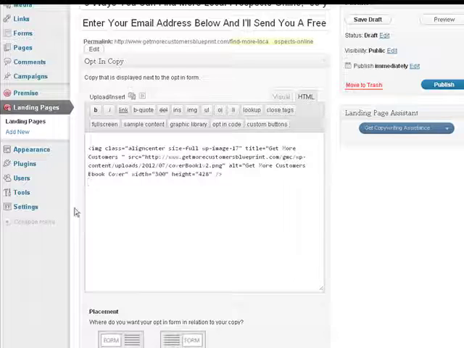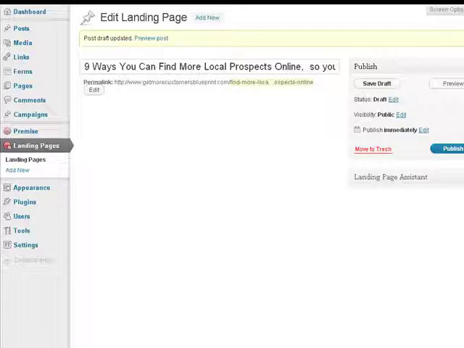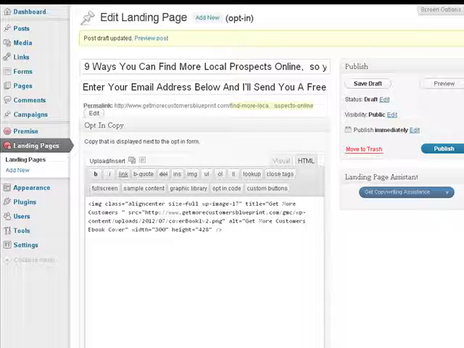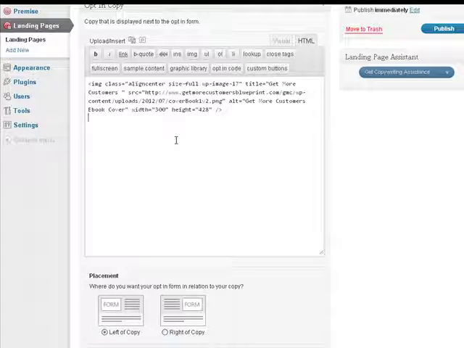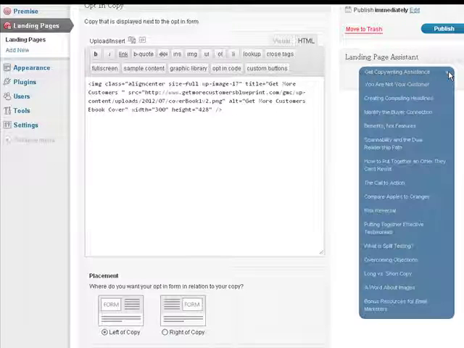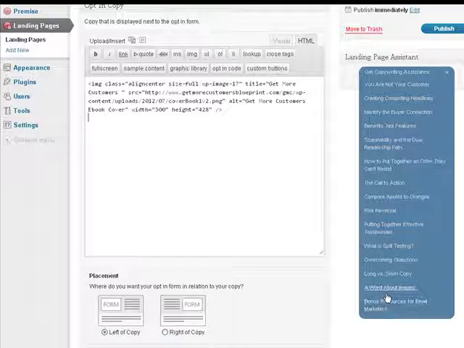Okay, now let's talk about the rest of the areas to enter in your content. When you're putting in your content, if you get stuck or have some questions about what you should be putting in your landing page, there's the landing page assistant here. It's just a drop down with different topics, and it takes you to different articles on the Copyblogger website. But it can be useful, especially if you're stuck or you need some last minute information.